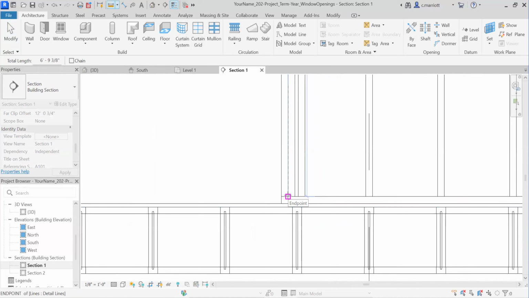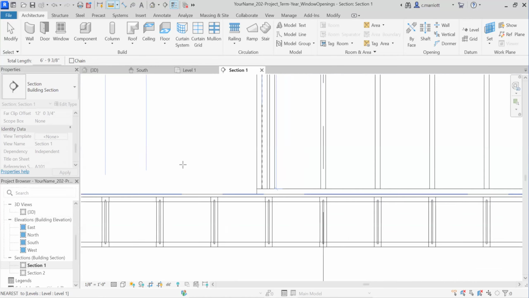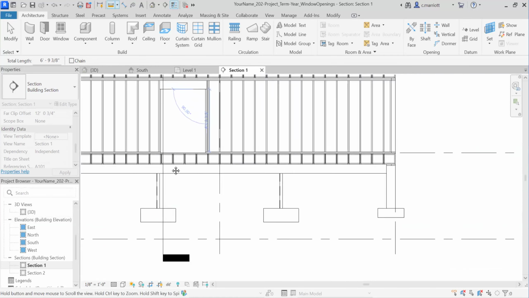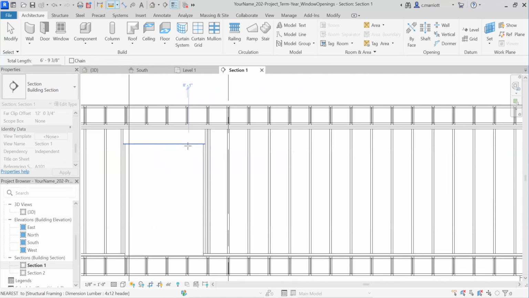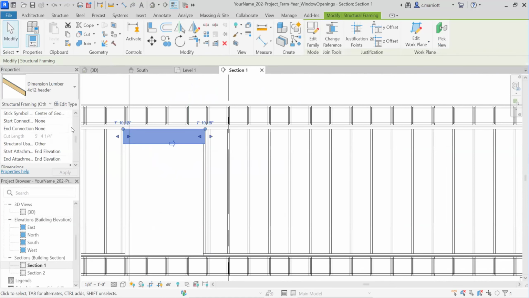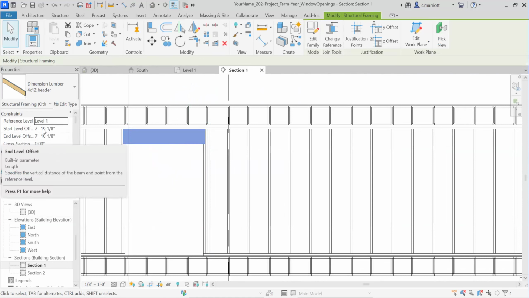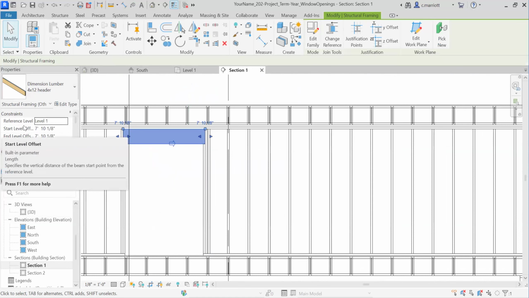6'9 3/8, plus I have my bottom plate. So when I add 6'9 3/8 plus 1.5 for the bottom plate, I'm going to get 6 feet 10 7/8. So basically that's where I want the bottom of my header to be. Okay, now I'm going to click on this header and let's take a look at some of the settings here. Start level relative to 1 is 7 feet 10 and 1/8. So we will also be considering that. And that's talking about the top.